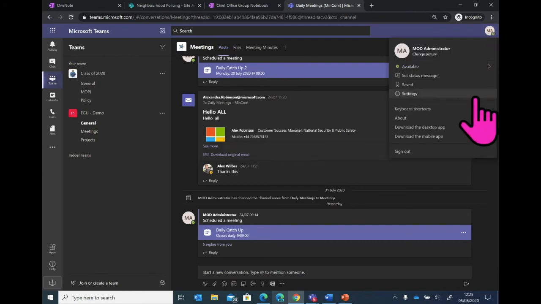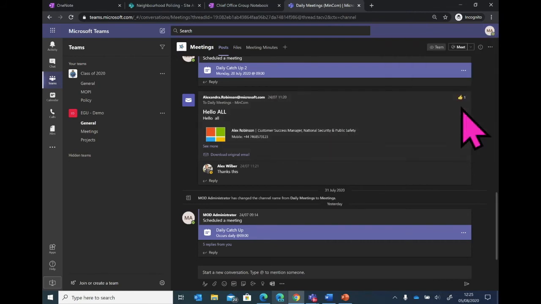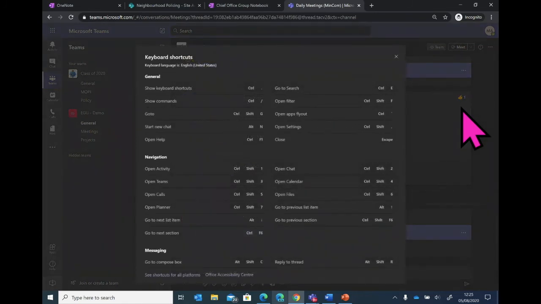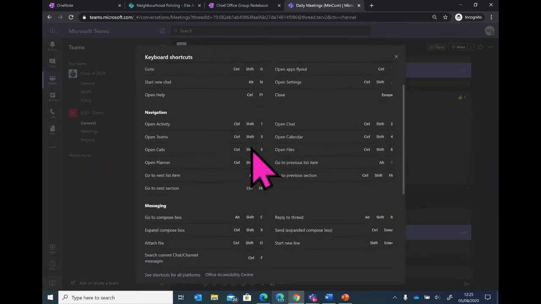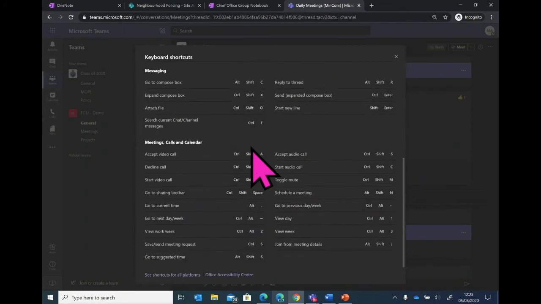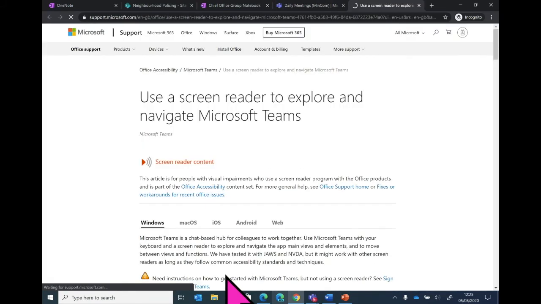And also a reminder, there are a number of keyboard shortcuts for Teams as well. So if you prefer to navigate around via your keyboard, do come and check out these keyboard shortcuts that are to hand. And there is a really good link here to our Office 365 Accessibility Centre as well.